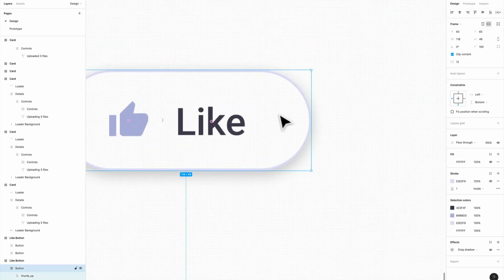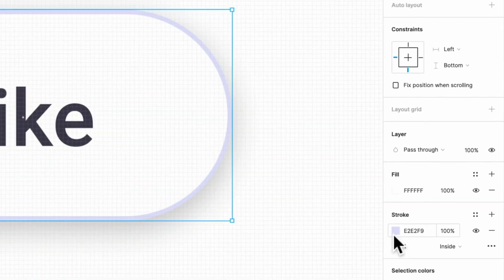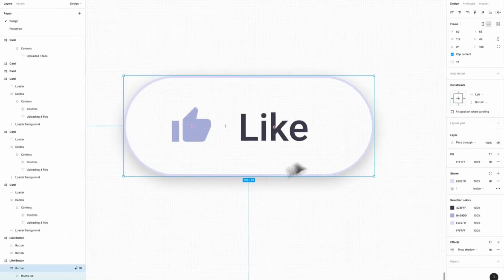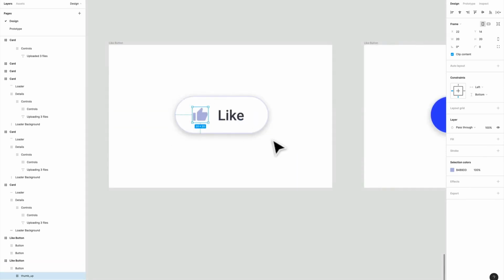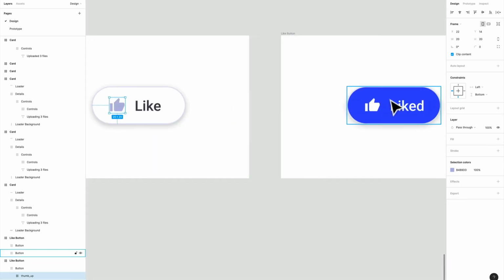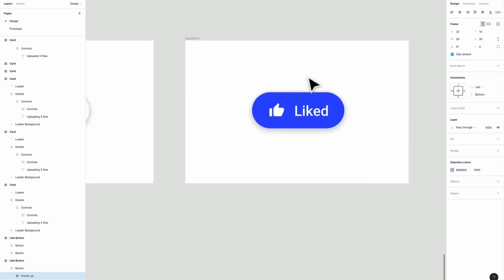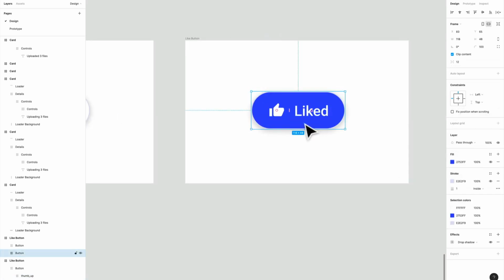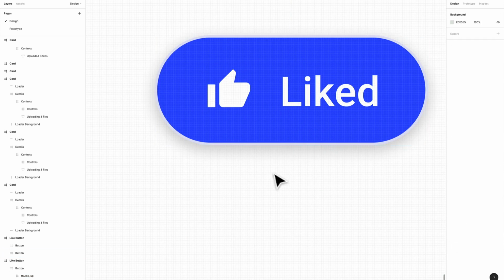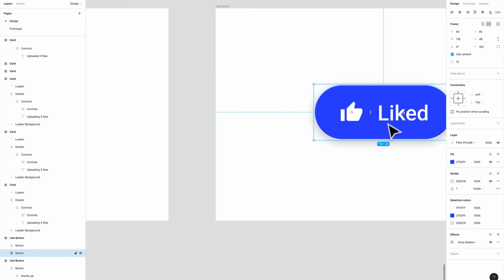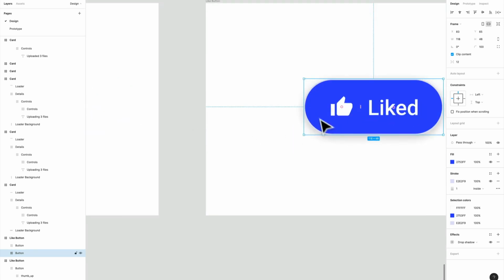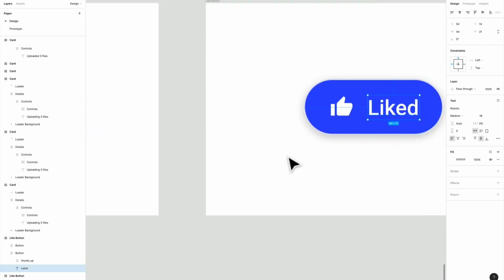And my button is pretty darn simple. I have a stroke on it, and it is just a regular button, a regular frame. I have my like text over here, my label that I have set as label down there, and I have a thumbs up icon. The same thing goes for the liked button. The liked button is very similar. It has the same things. It has a stroke, it has the fill, it has the icon, and the text has changed to liked.